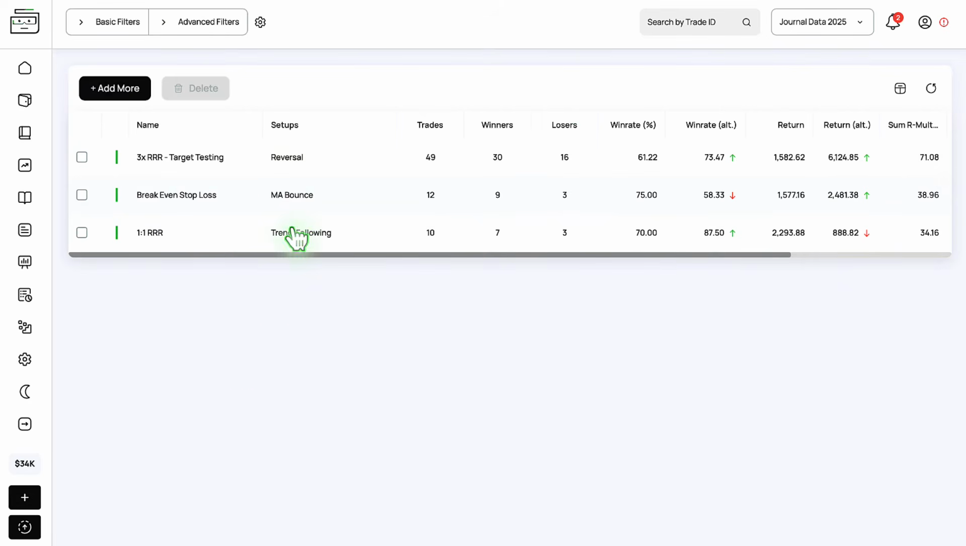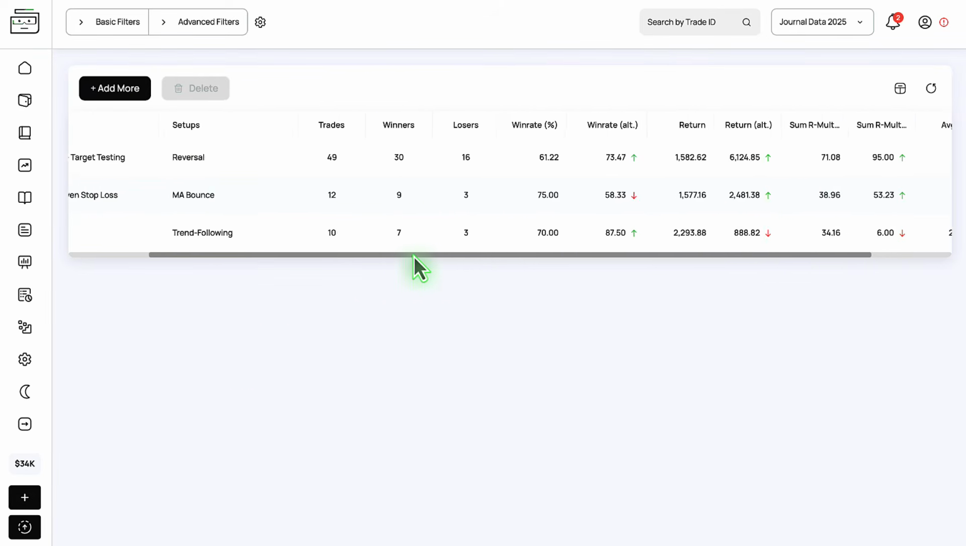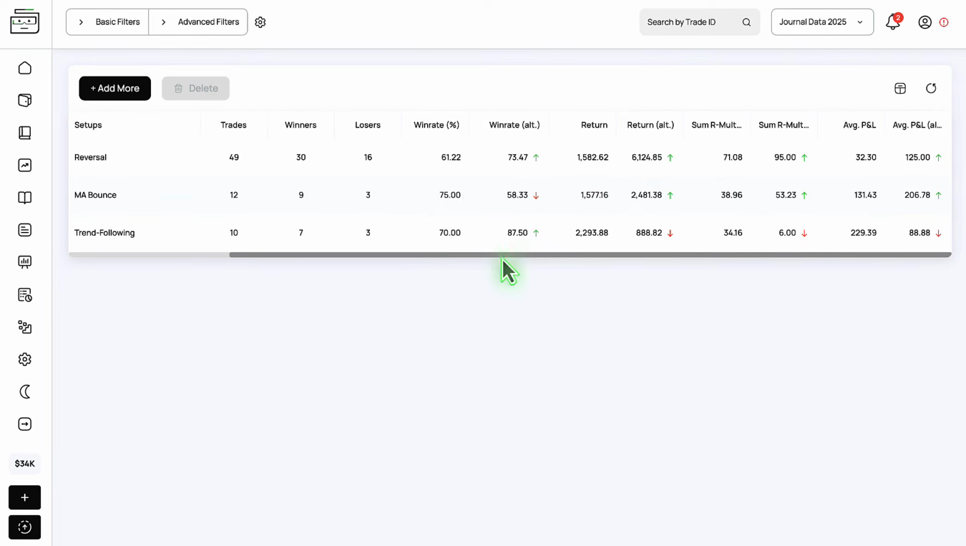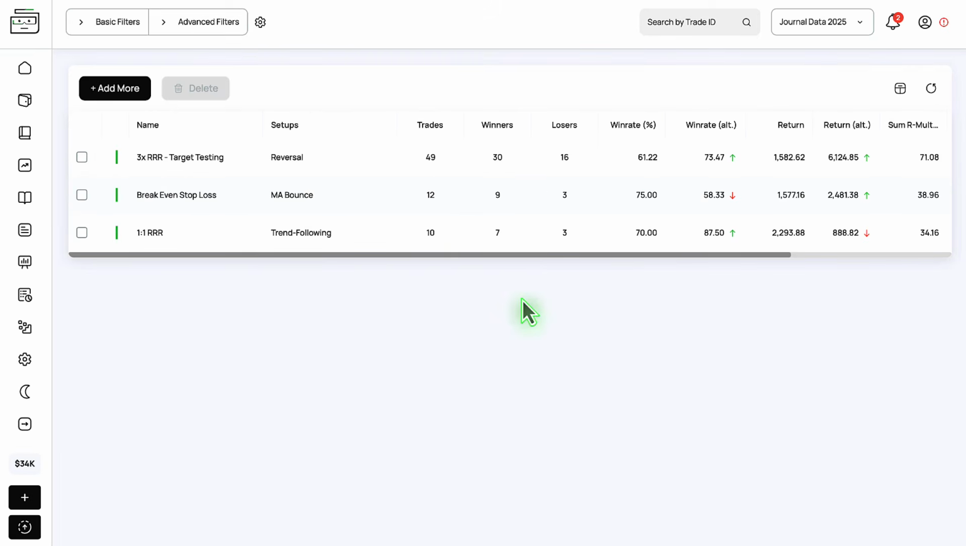When we go back to the overview, for each alternative strategy, you also see some performance metrics that you can compare. So you can see, is the win rate improving? Is the win rate falling compared to your actual approach? Here's the return in your account currency. You can compare the R multiple with your actual approach and then the tested approach that you're following, and also the P&L per trade.